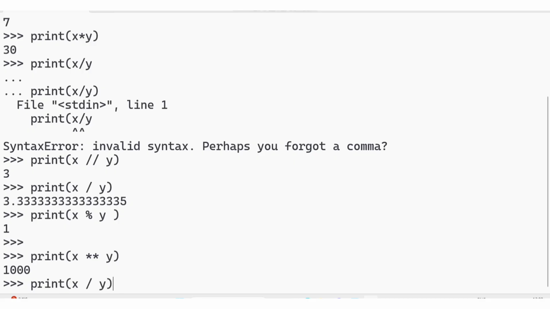So, this is all about arithmetic operations. Here we see addition, subtraction, multiplication, division, and remainders, and the power, modulus, exponentiation, and floor division. This is all about arithmetic operations.